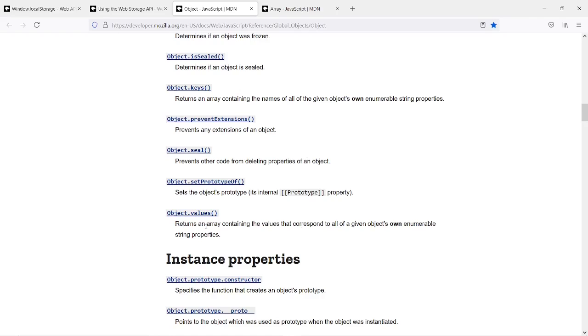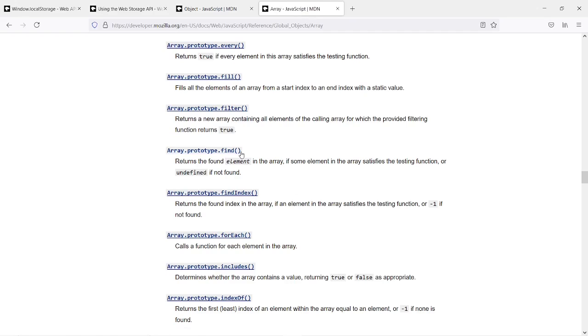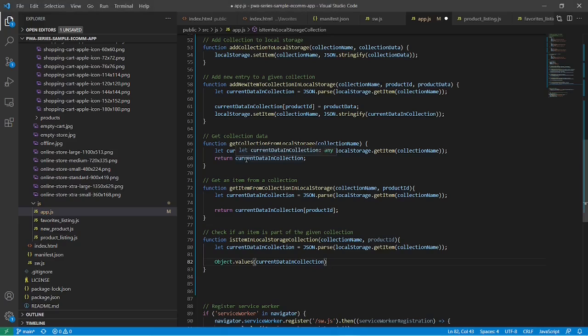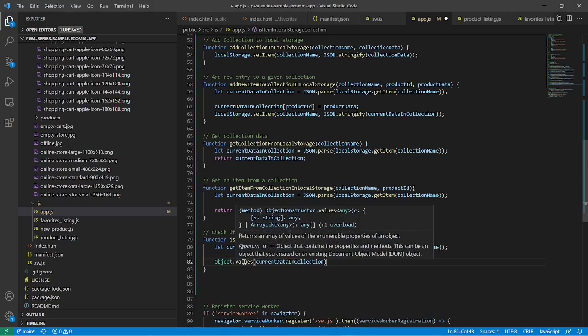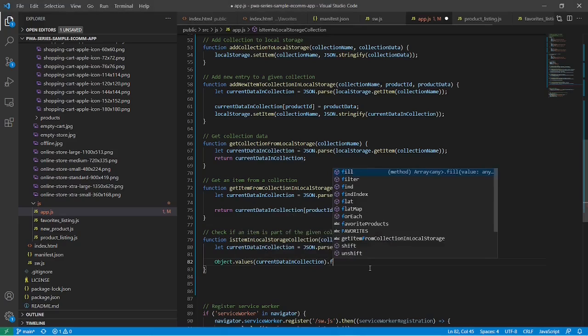So once we have access to the array, then we can use the find method, which is here in the array API, to do the check and see if it exists or not. So if it is not found, we get undefined as a return value. So we can use that to formulate our check. So back to VS Code. So here we have access to the array, and then we use the find method.